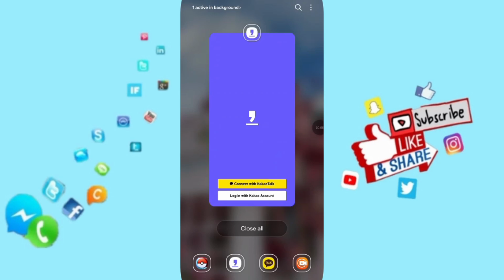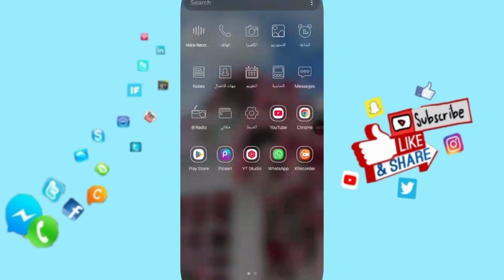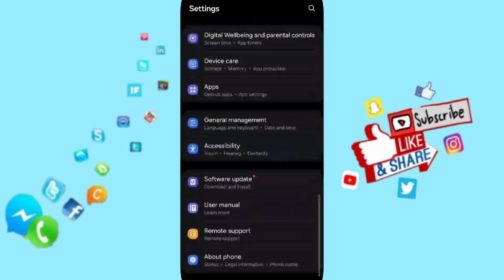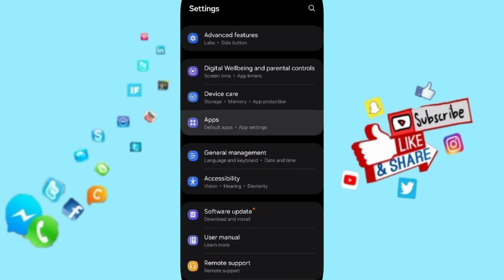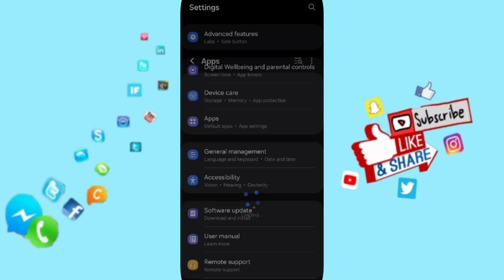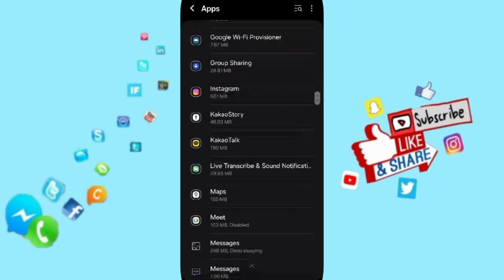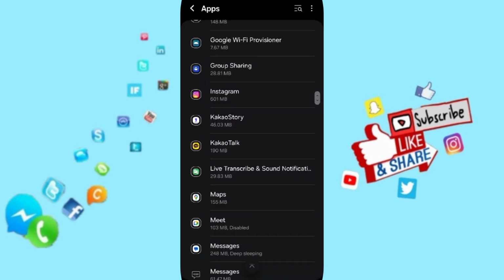Today we'll talk about how to fix the problem of the KakaoStory app. Here we go to settings. Here we click on apps, default apps, app settings. Then here in this list, we go to KakaoStory.